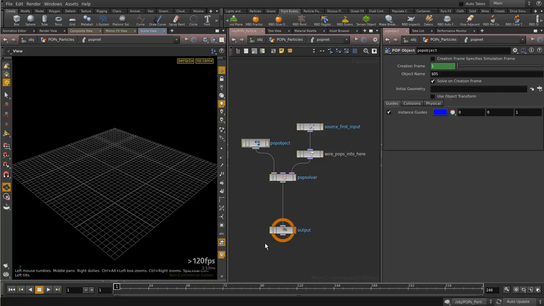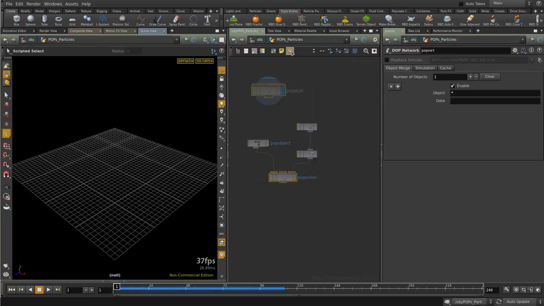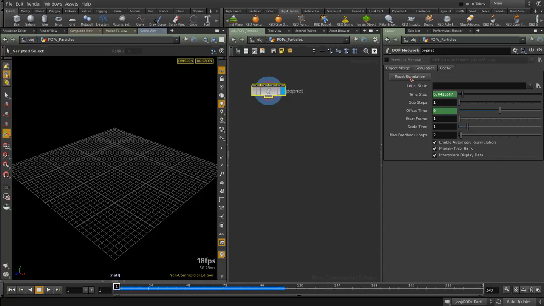What's another great advantage of this kind of system? With the POP solver, we can use the cache of my particles without creating a cache node. You see, also my line is blue. Every time I use dynamics inside Houdini, I have the blue line for dynamics, for creating the cache. Okay, and I can come back. I can change the simulation.